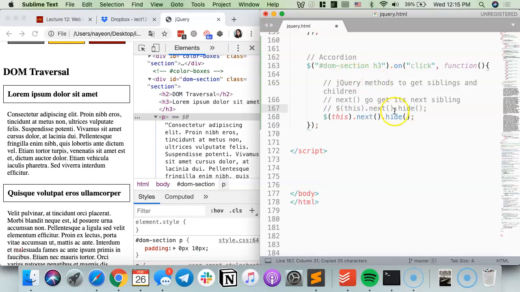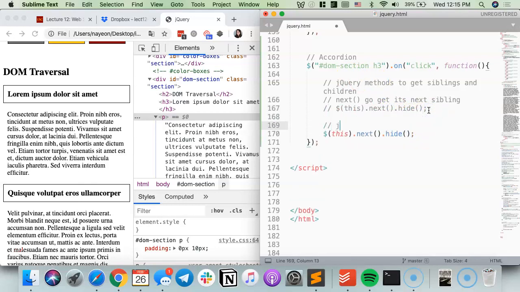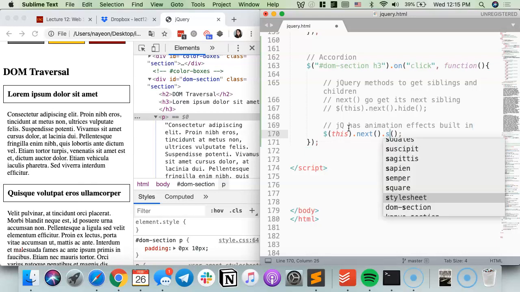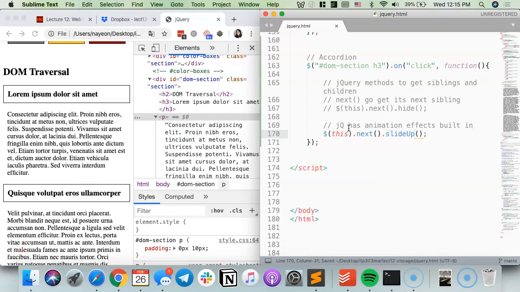I'm going to go ahead and comment this out. Even better than this, let's add some animation effects in it. Another reason why people just like to use jQuery is because of these animation effects. I'm going to do next, there's another one called slideUp, camel case like that.